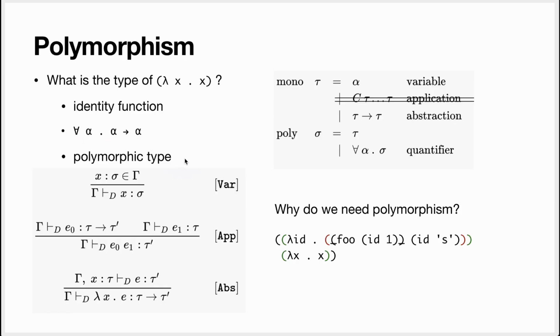And this is a polymorphic type. So you can see that the universe of types in the polymorphic lambda calculus is divided between monomorphic types, which includes variables and abstraction. There's this here that you should ignore, that's used for other formalizations. And polymorphic types, which are either monomorphic types or quantified types.